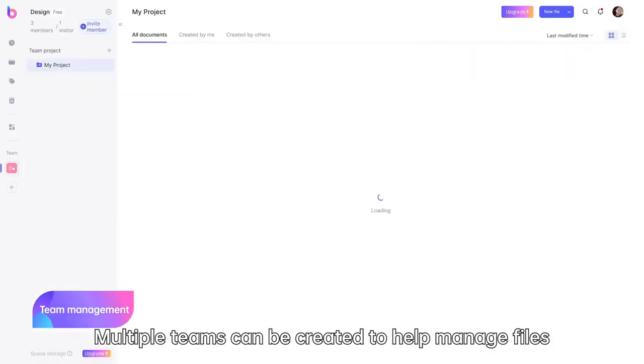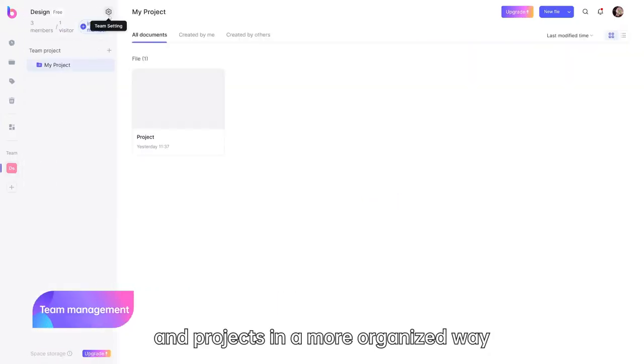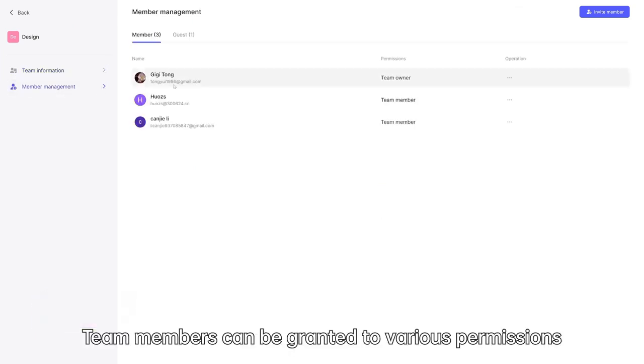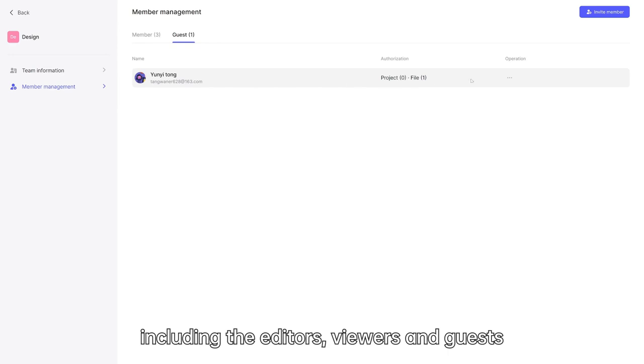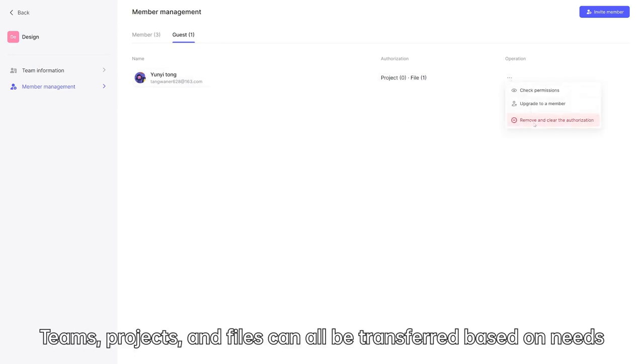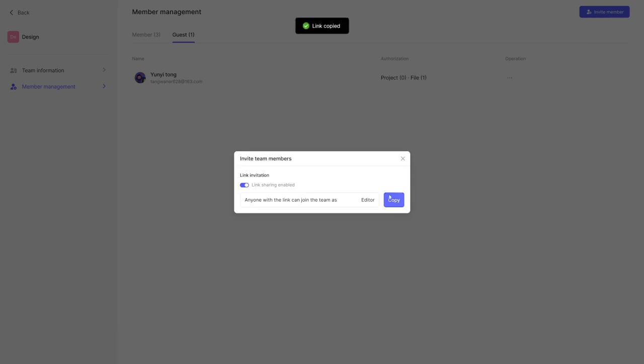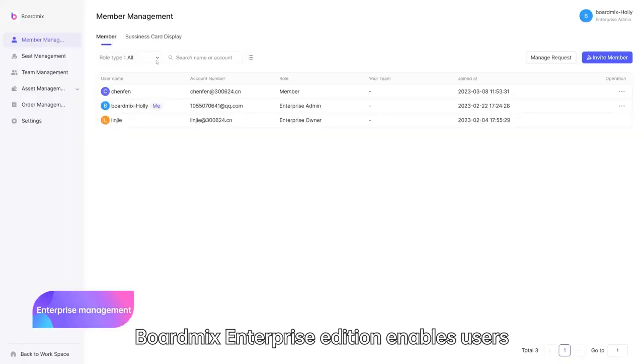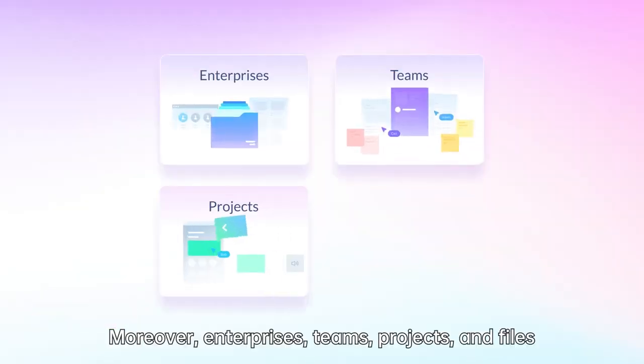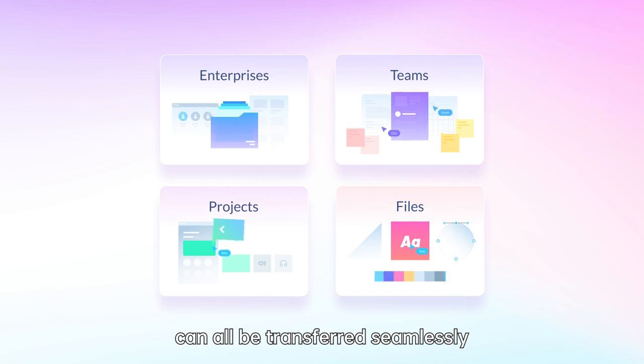Multiple teams can be created to help manage files and projects in a more organized way. Team members can be granted various permissions including editors, viewers, and guests. Teams, projects, and files can all be transferred based on needs. Boardmix Enterprise Edition enables users to flexibly manage member permissions. Moreover, enterprises, teams, projects, and files can all be transferred seamlessly.